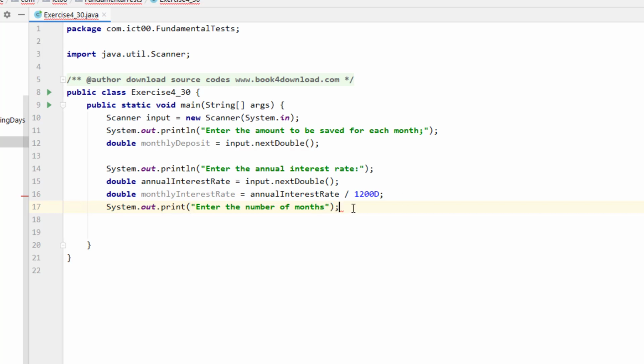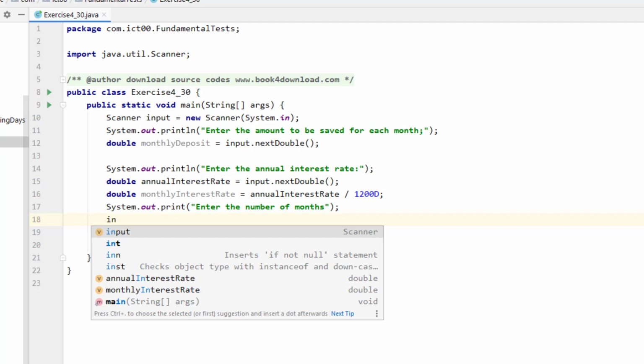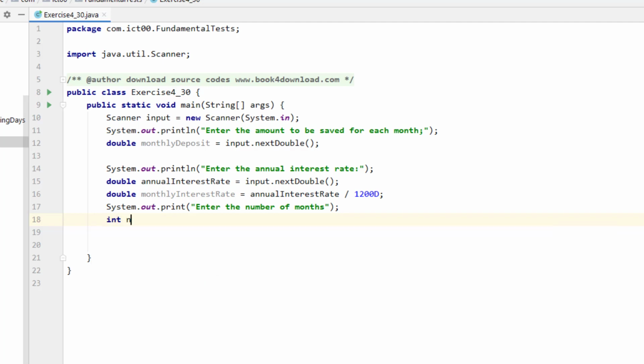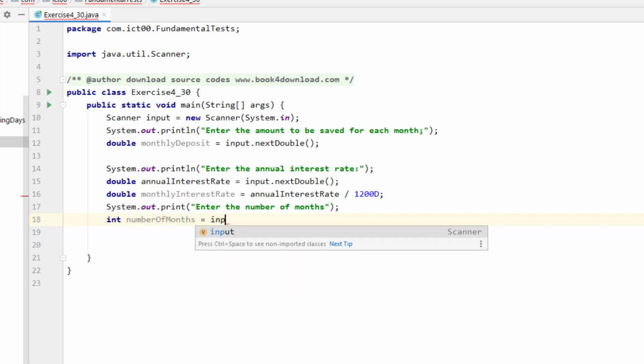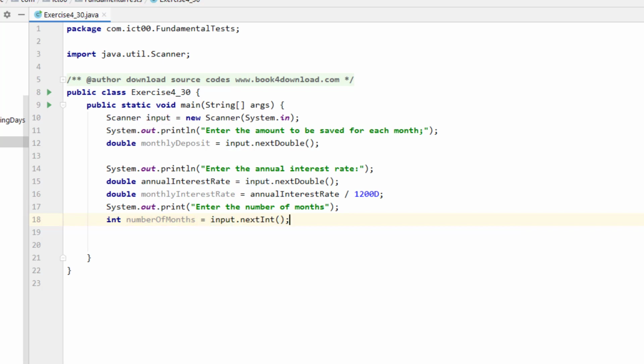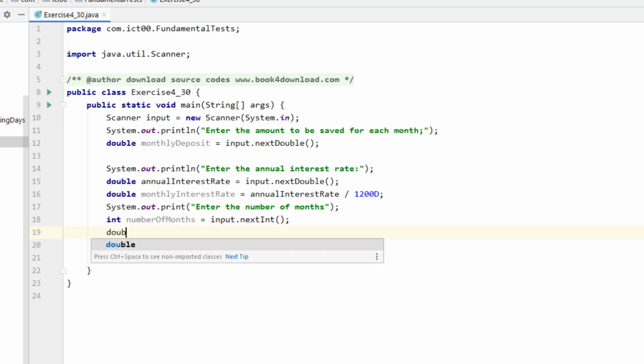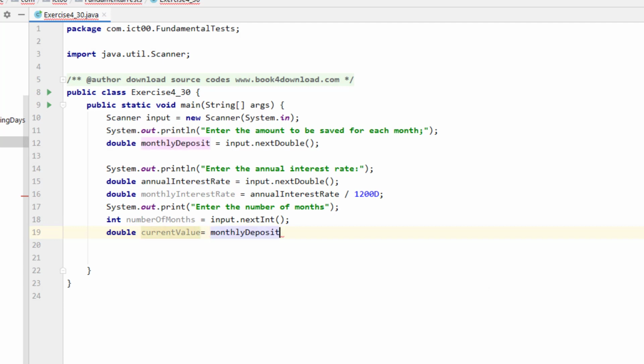Okay, and this should be int type, because we don't need a decimal point: int number of months = input.nextInt(). Okay, and then we need to calculate the current value. So double currentValue is equal to monthlyDeposit times brackets, and then we have 1.0D in decimal format, plus the monthly interest rate. This is the formula, and this is how we get the current value.